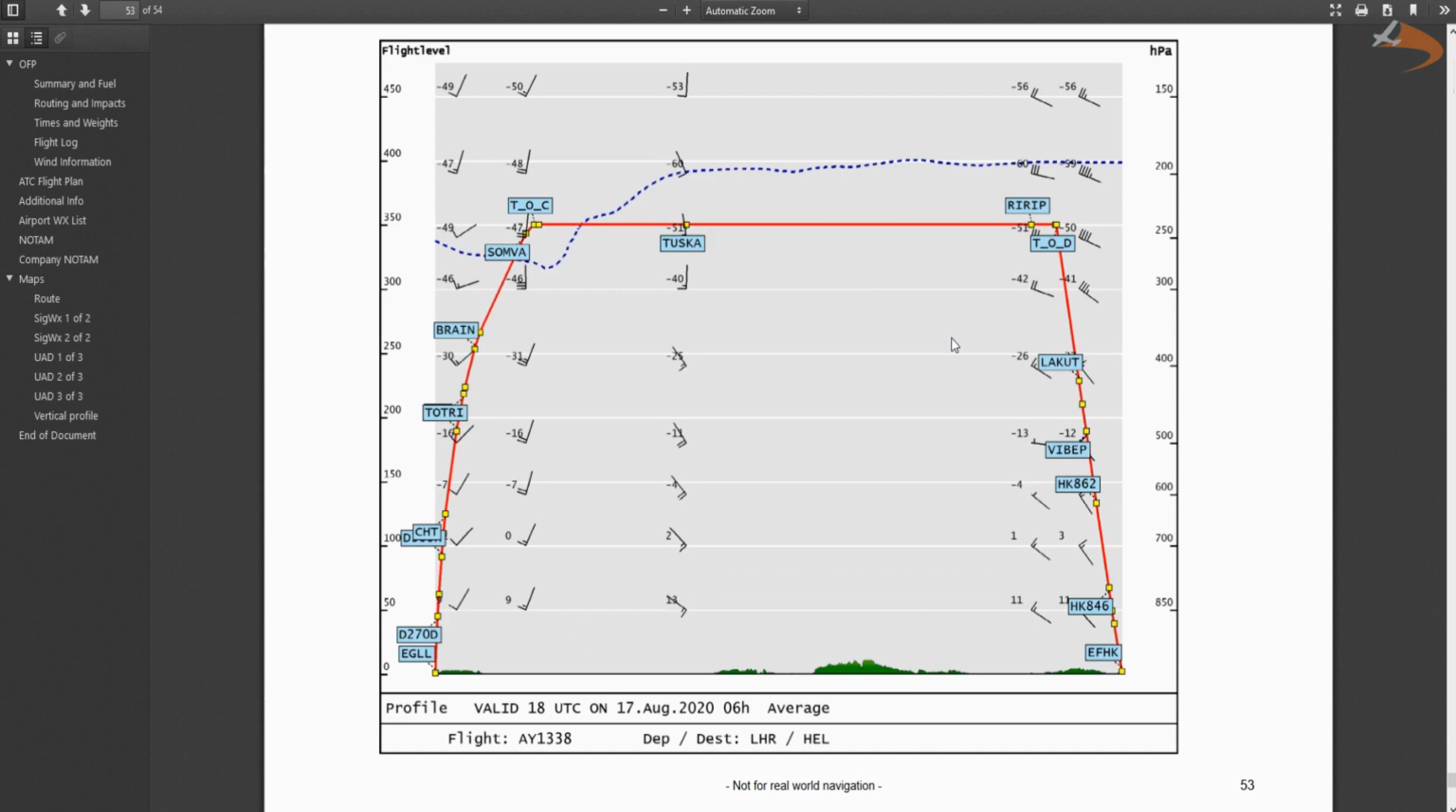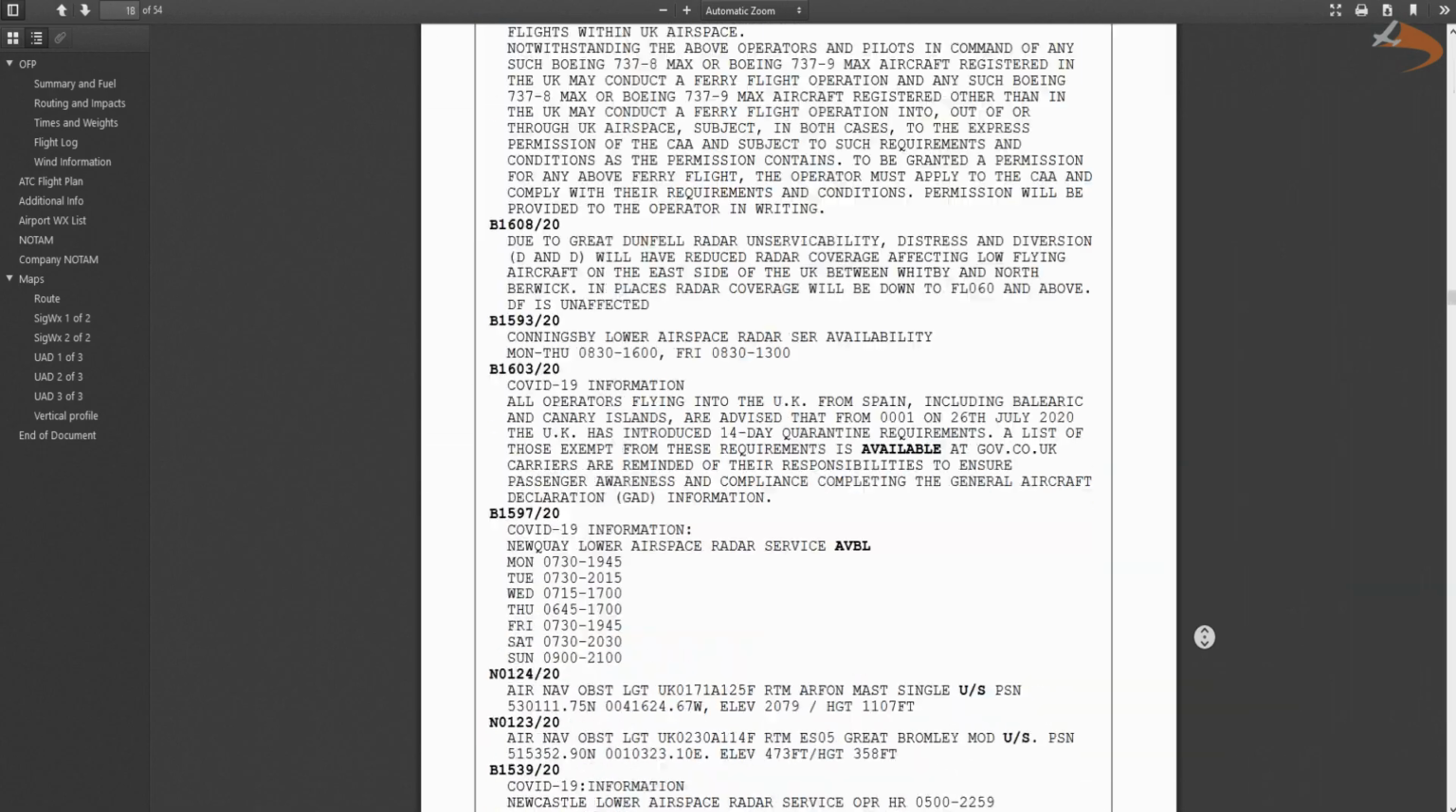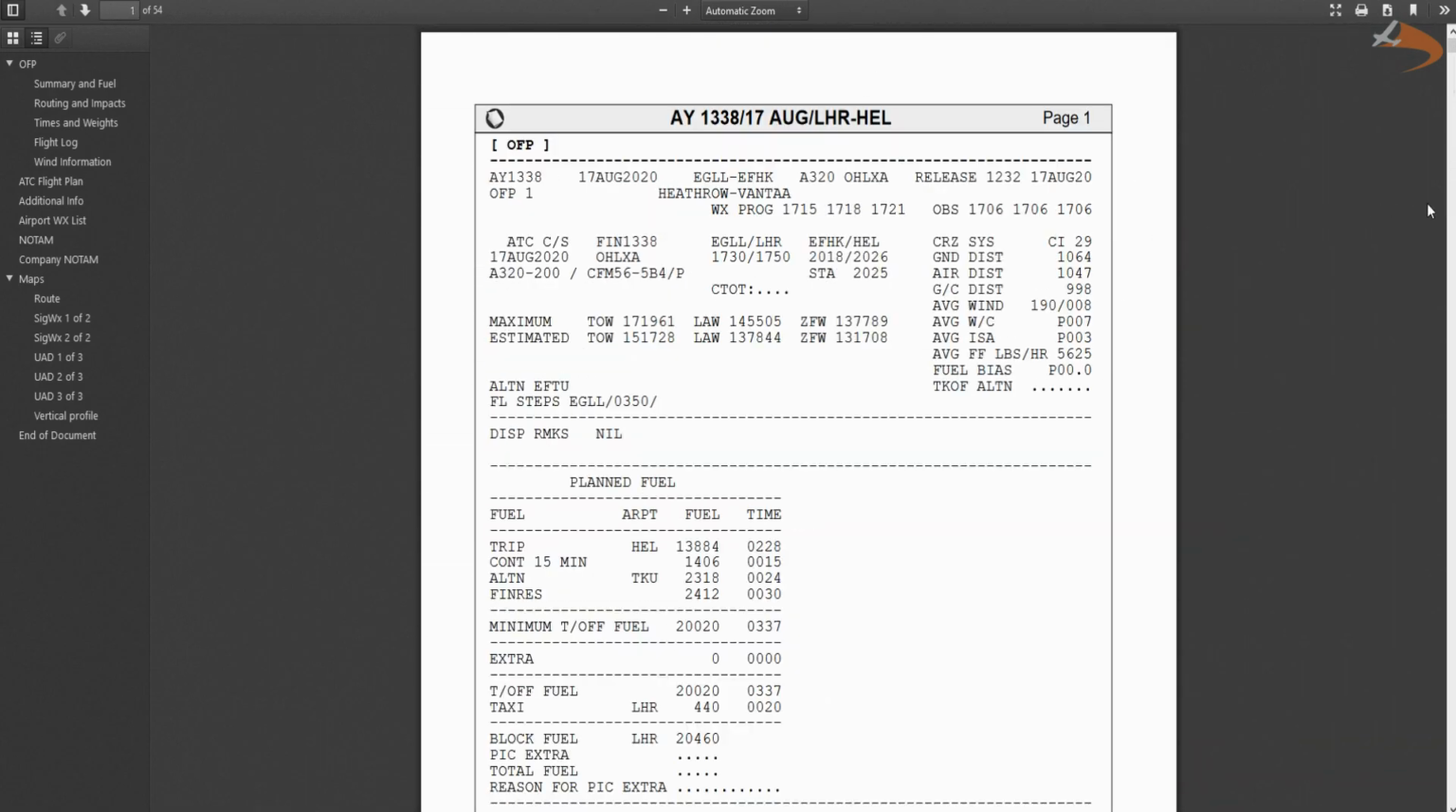And so SimBrief gives you everything you need to know, top of climb, top of descent. It's a very useful tool and can be used across multiple different flight sims. And the layout is that of what the real-world airlines will use for their own flights.